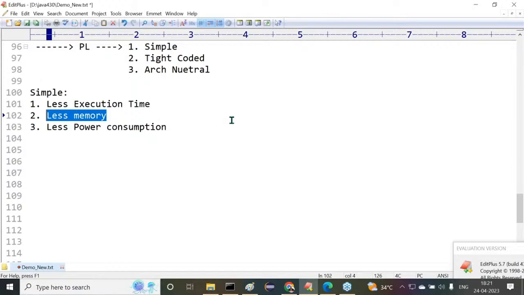Memory is the point. Understand my point? If the cost is more, people are not ready to take that. A reasonable cost is required, or not?